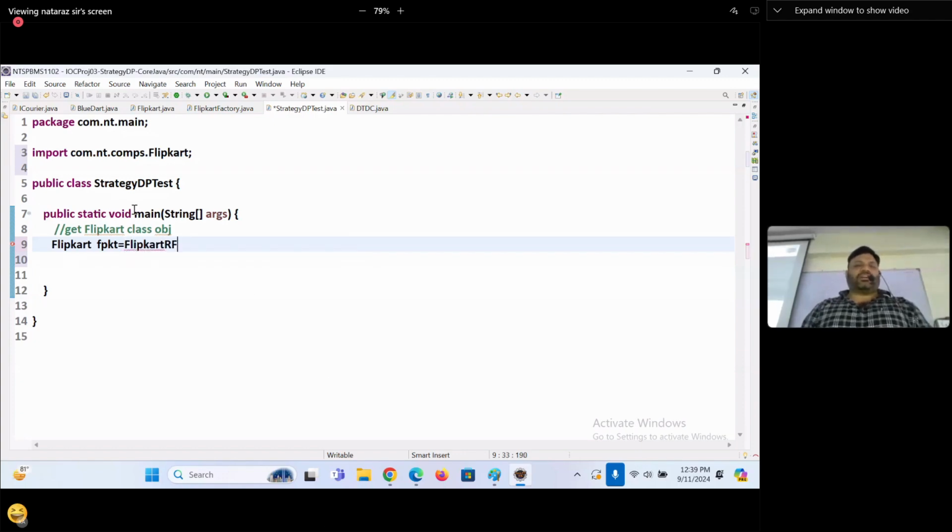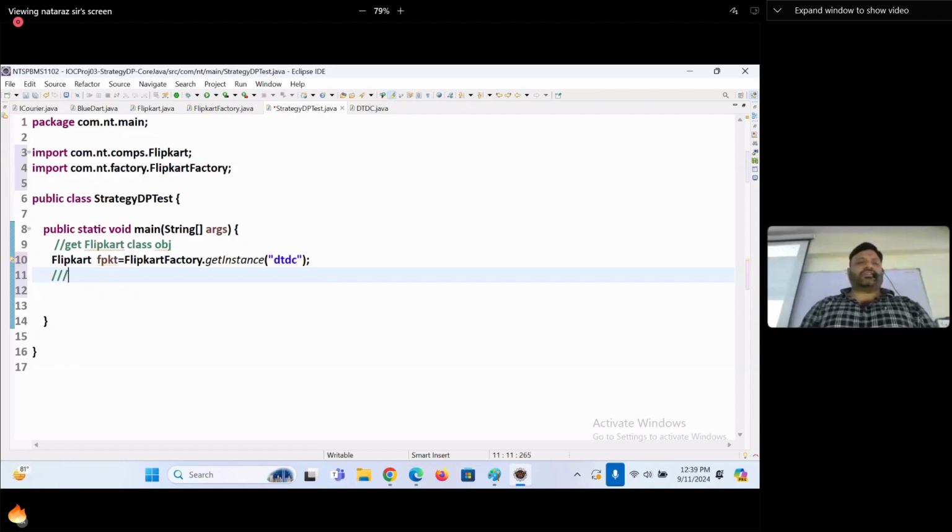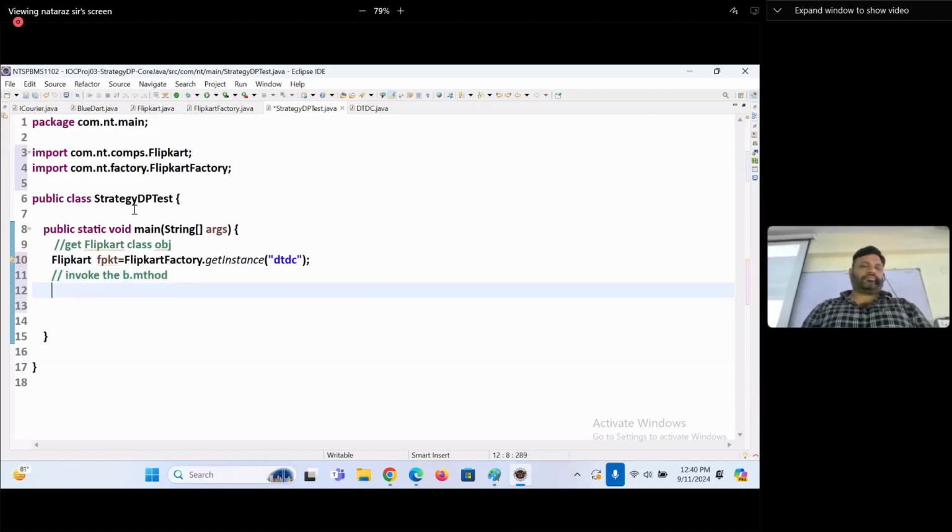Flipkart factory dot. Come on. Flipkart factory dot, get instance of DTDC. We got the Flipkart object now. Invoke the business method. String result message is equal to fpkt dot shopping. Any nearby festival nowadays? New string array.